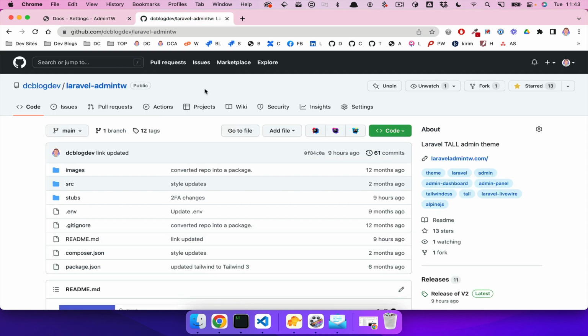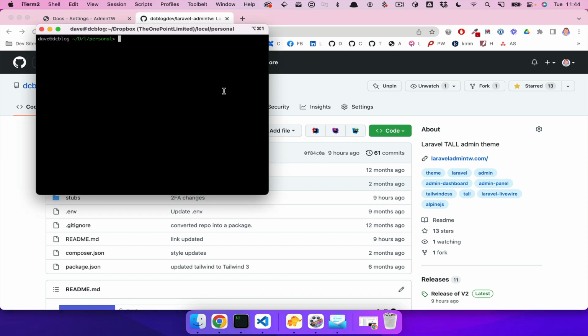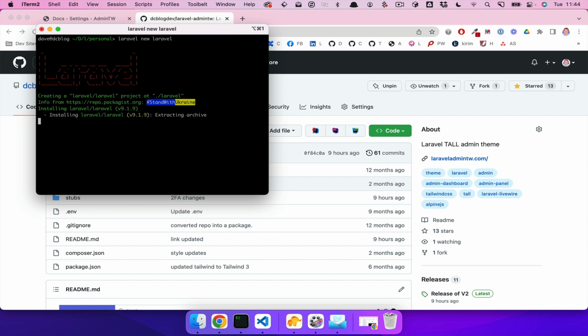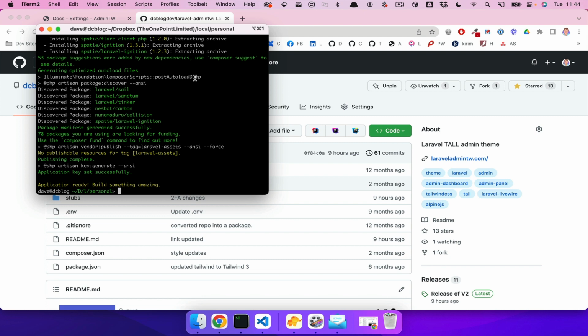The actual package to install is dc-blog-dev/Laravel AdminTW. What I'm going to do is install that into a fresh version of Laravel. I'm going to use the Laravel installer to create a new Laravel installation. Okay, so that's now installed.